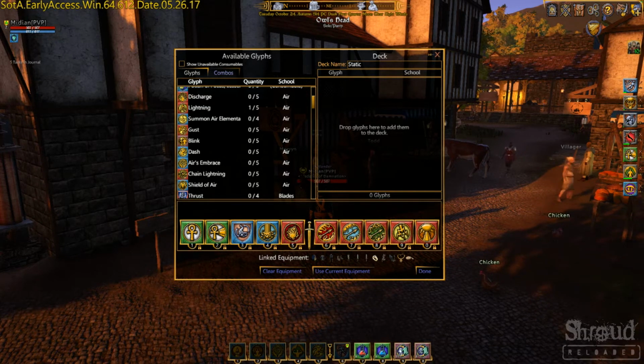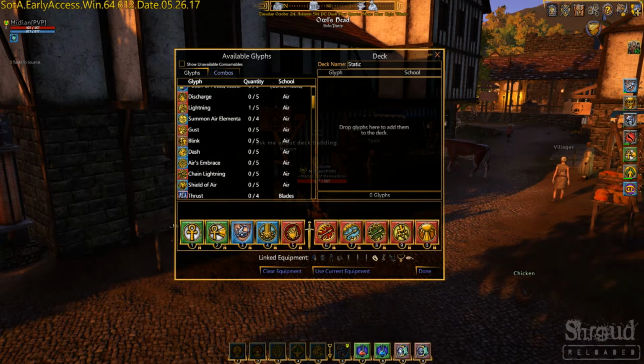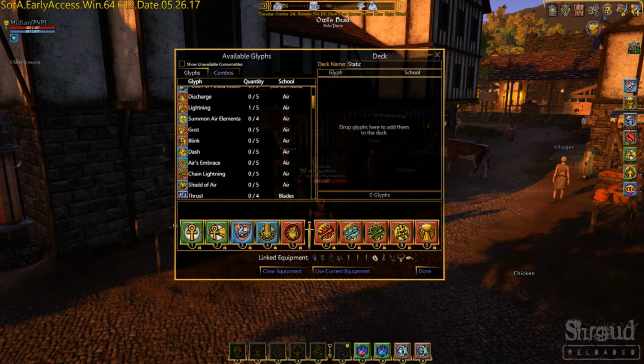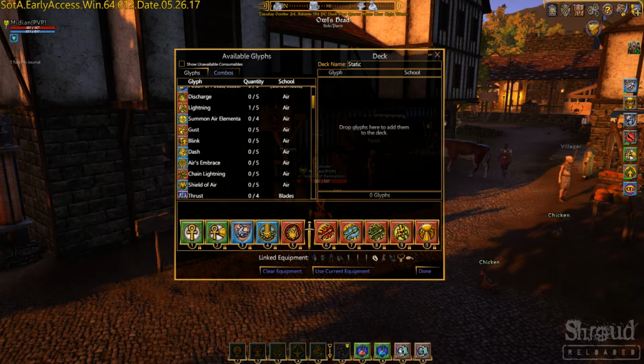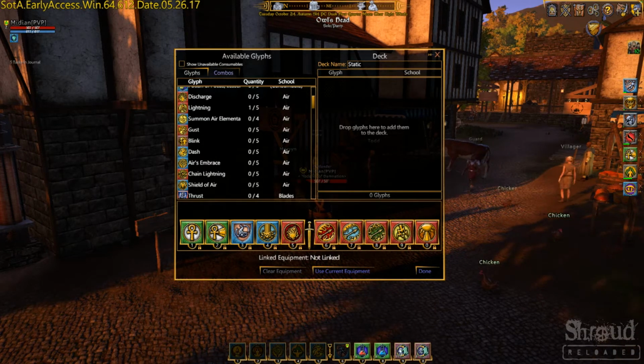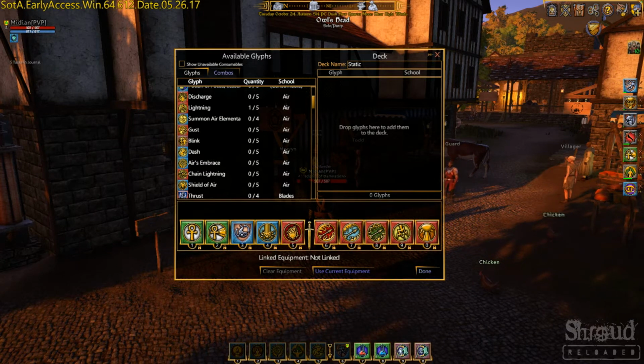The reason you might want to do this is you might have certain gear which is set up for specific types of decks. For example, if you've got a deck where you're primarily having water spells, you might want to have more water attunement on the gear which you're wearing, and you'd want to assign that to that particular deck. You can always clear the equipment by clicking Clear Equipment.